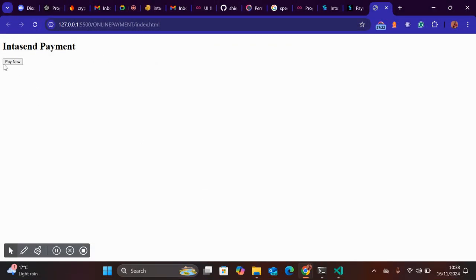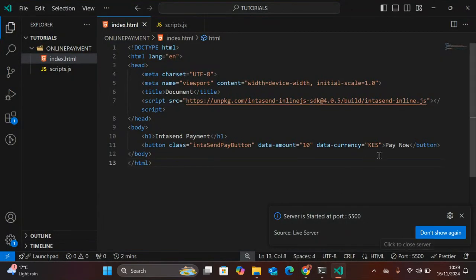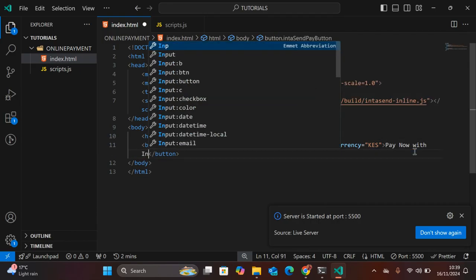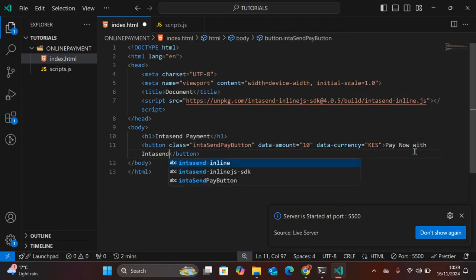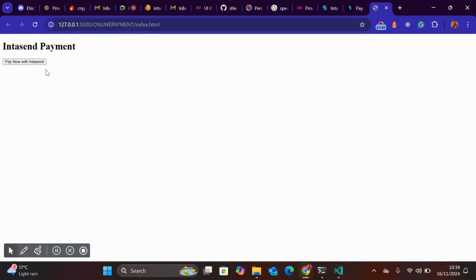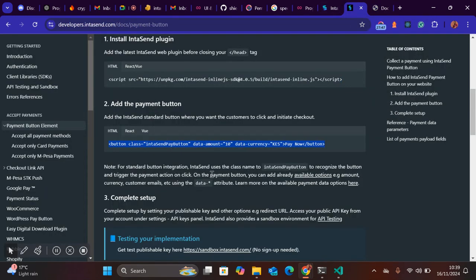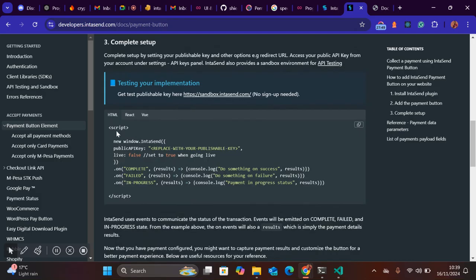Okay, so as you can see, we have the payment, we have the Pay Now button that is already here. So where is our button coming from? Is this button Pay Now with IntaSend? We can play around with it as much as we want. Then you can see this button over here. So what is remaining for our button to work? Only this JavaScript part is remaining for our button to work.